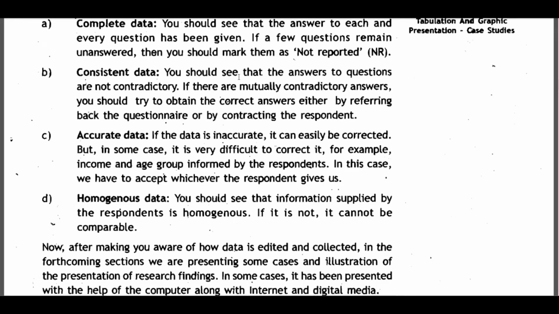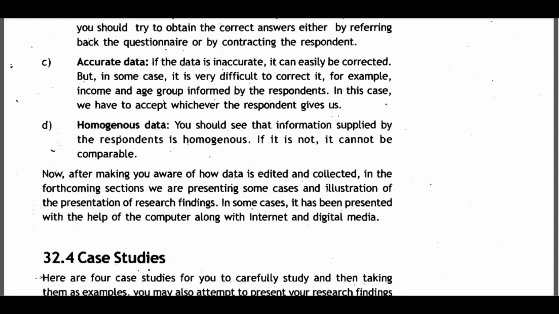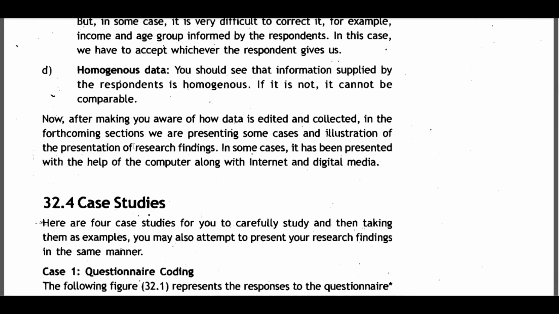Consistent data: you should see that the answers to the questions are not contradictory. If there are mutually contradictory answers, you should try to obtain the correct answers either by referring back to the question or by contacting the respondent. Accurate data: if the data is inaccurate, it can sometimes easily be corrected, but in some cases it is very difficult to correct, for example income and age group informed by the respondent. In this case, we have to accept whatever the respondent gives us. Homogeneous data: you should see that the information supplied by the respondents is homogeneous. If it is not, it cannot be comparable.